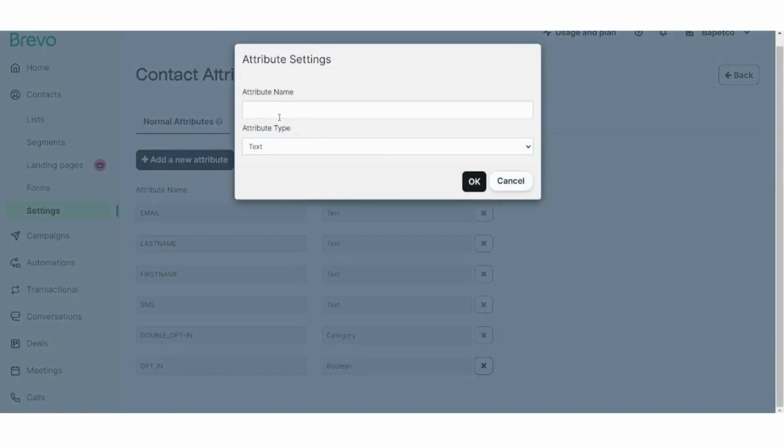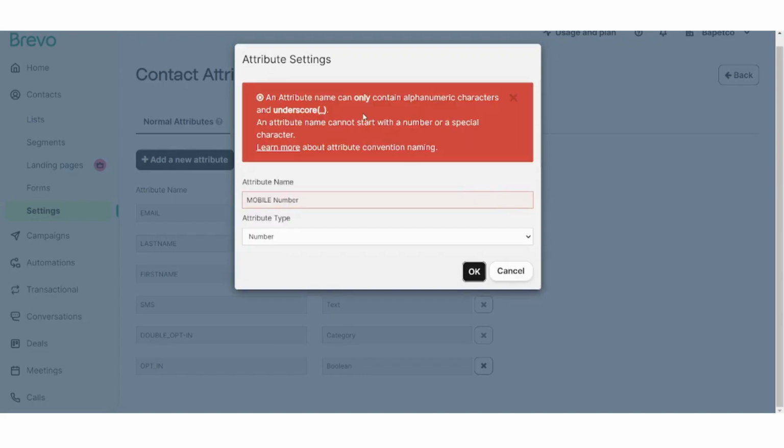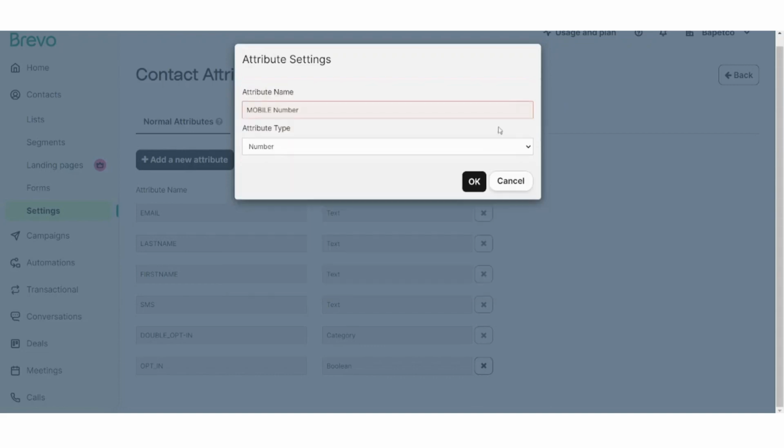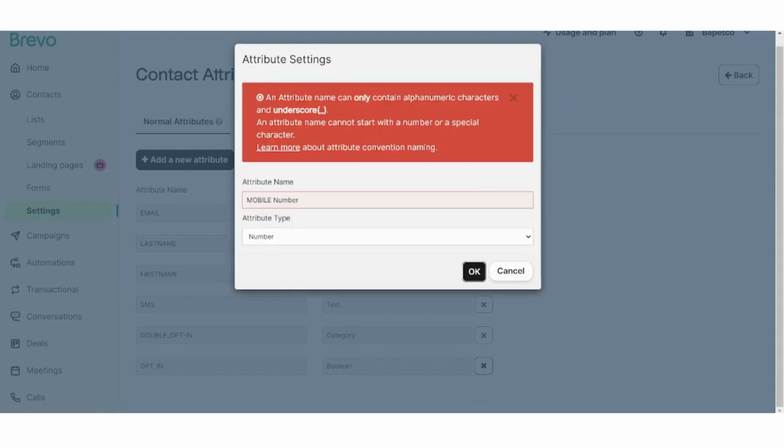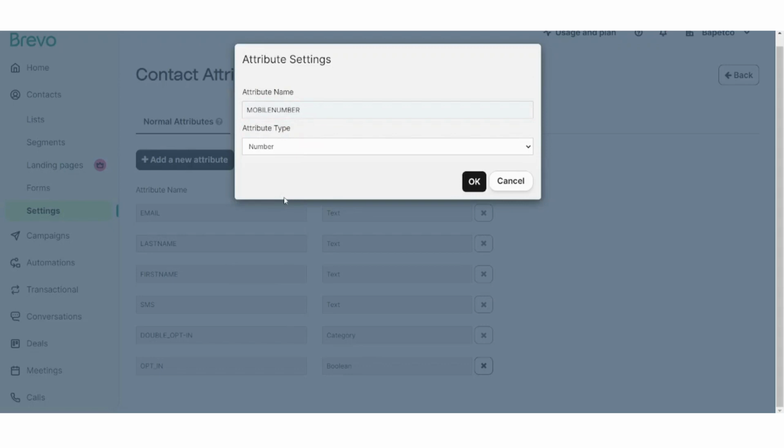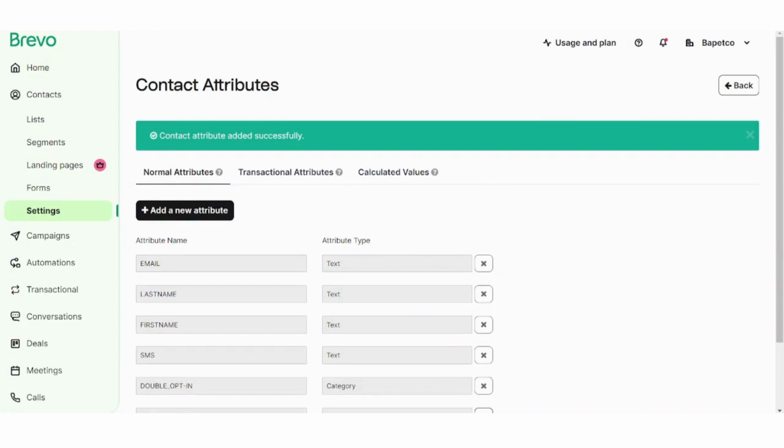You can say, for example, mobile number. And here it will ask you about the type of data that will be entered. So you have to choose number and press OK. Okay, it doesn't like the idea that I placed a space, so I will just press an underscore here and press OK. Perfect.